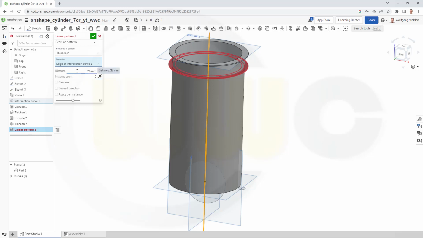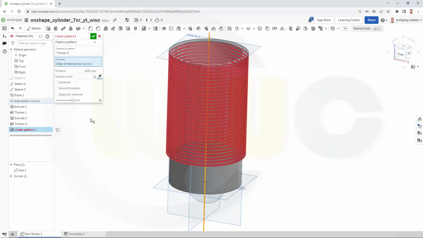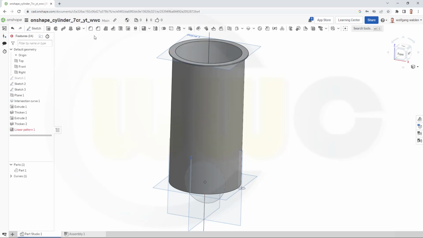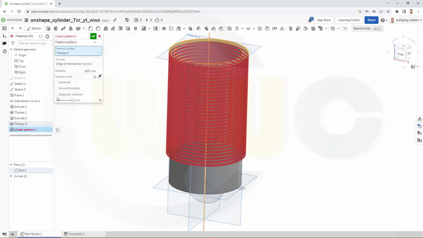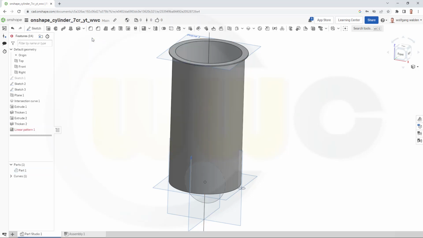Yes, direction would be that one, and it should be reversed, and the distance would be 6.67, and I need 31 instances. So does this work? Let's try. It doesn't work. And if I go for apply per instance, it doesn't work either.